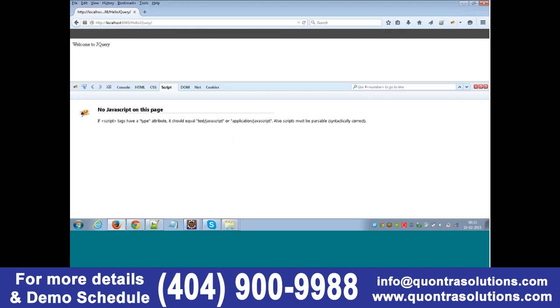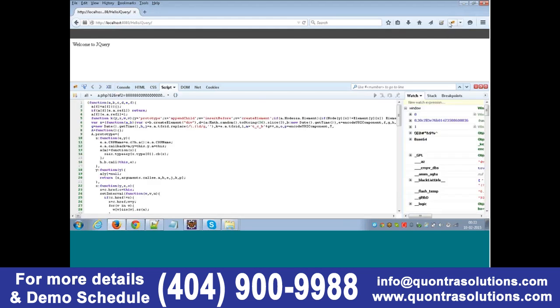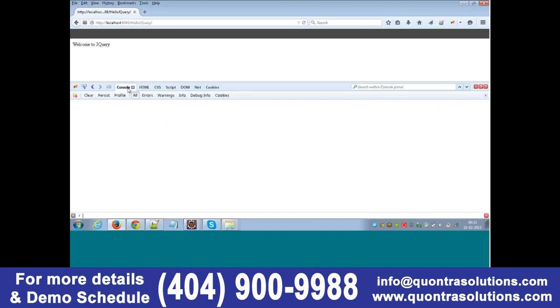Okay. So this plugin, this is an add-on. We need to download it and drag and drop it here, so you will be able to get it. Once I load this page, in my console you could see this error, right? The dollar is not defined.